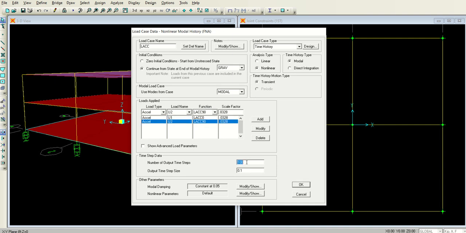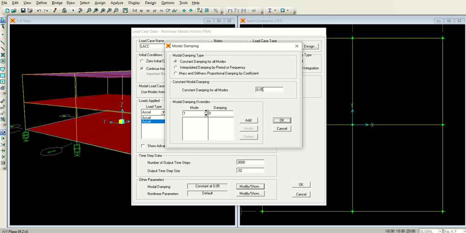Here you have to type 3000 because it is required in our data, and type 0.02. Alright, now in the other parameters, click on modify show, make sure here it is 0.05, good. For mode 1, type 0.02 and click add. Mode 2, it is 0.02, click add. Mode 3, it is 0.02 and click add. Okay, so now we are good.